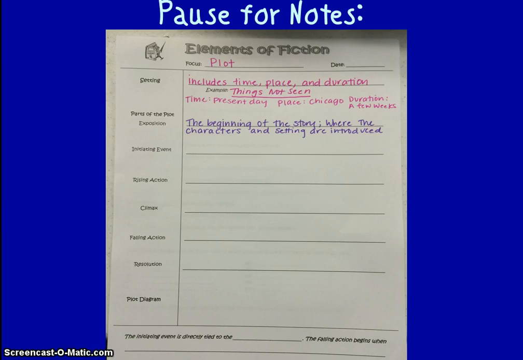So here's where you're going to pause for your notes, and you're going to write down these first parts of our notes, where we have setting, and then our first part of the plot, exposition. So go ahead and pause your notes, and we will get started. When you're ready to come back, just press play.